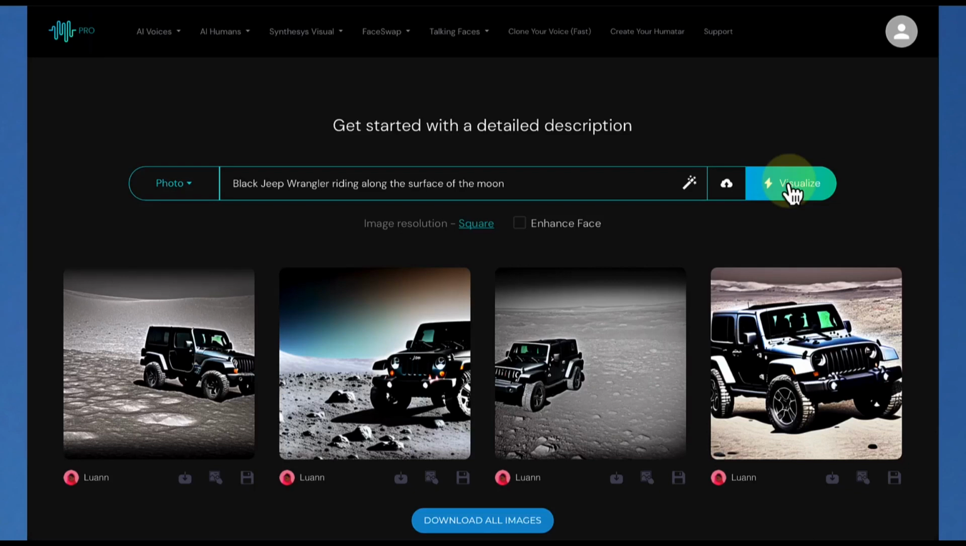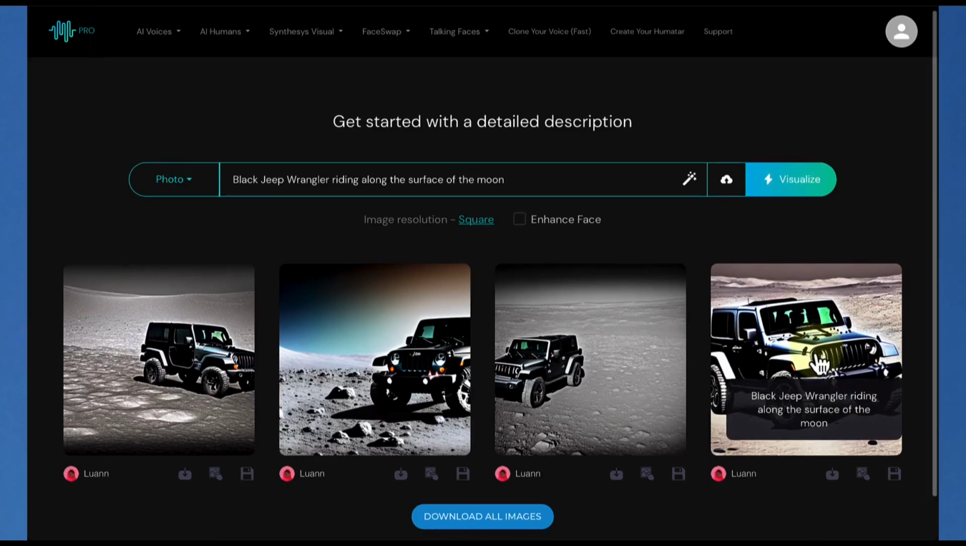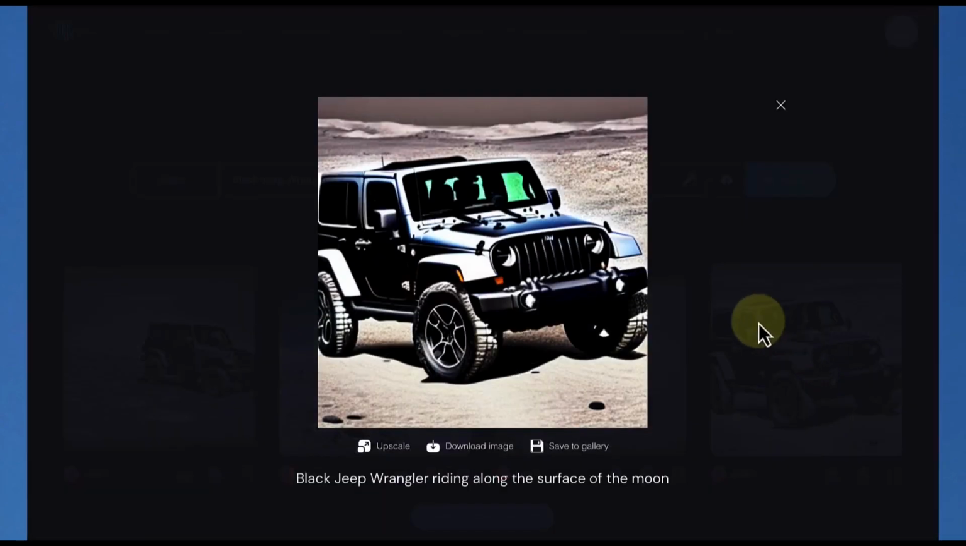And there we go. We have 4 images to start, but you could keep hitting visualize until you get something that you like. And once you do get something that you like, for instance, this one right here, I particularly like that one better, you could click on it. You could save it to the gallery. You could download it to your computer. You can upscale it, which means you could make it large. You could make it between 2 and 4K large, as a matter of fact. Very, very high resolution image.